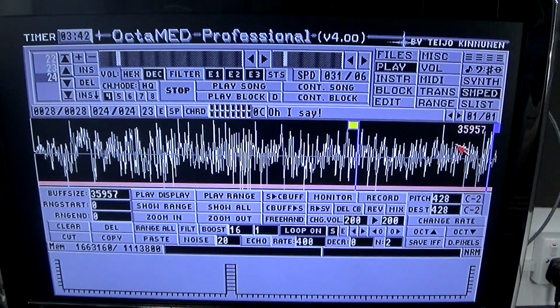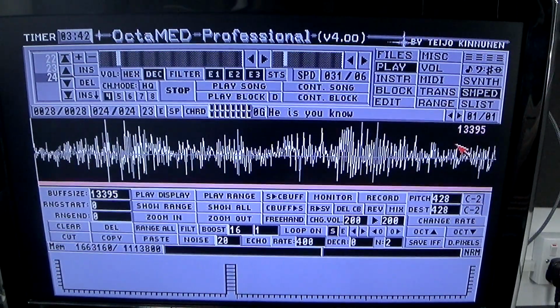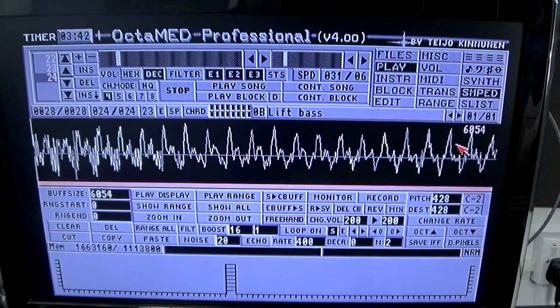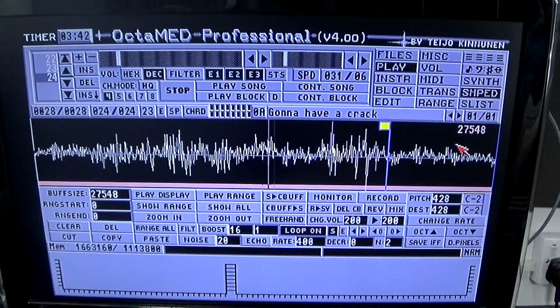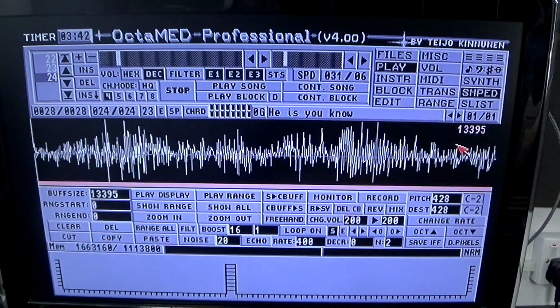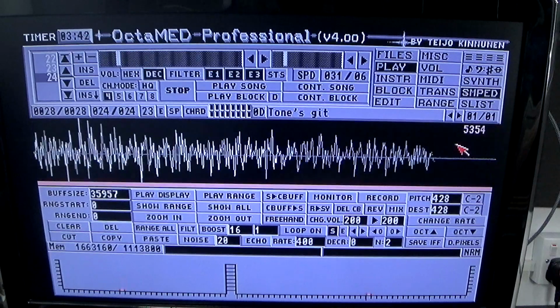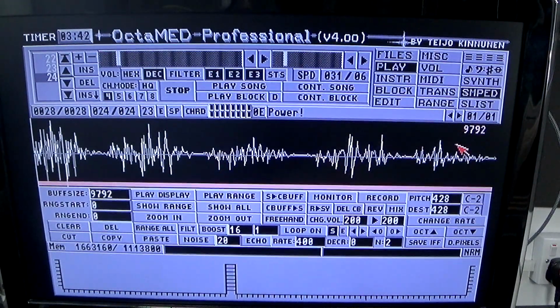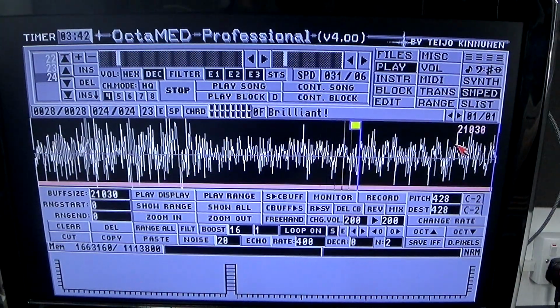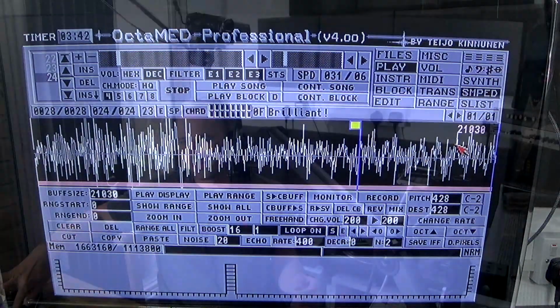I've put them in all sorts of funny orders, so they're not actually in the right order. So here it says, this is how it says it. Is Gascoigne going to have a crack? He is, you know. So that's the story there behind the football commentary.